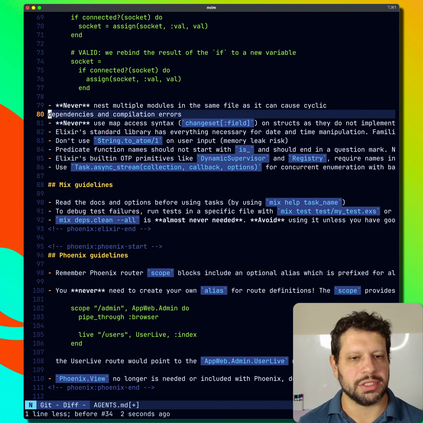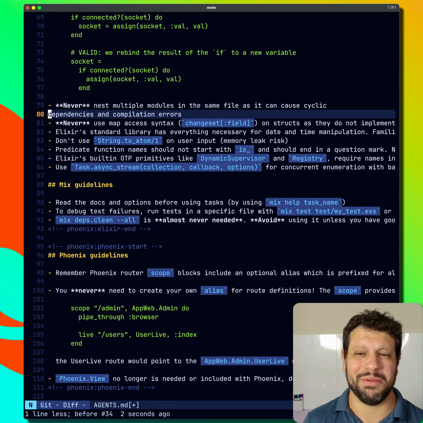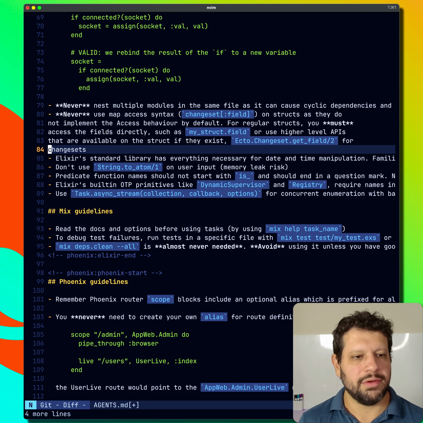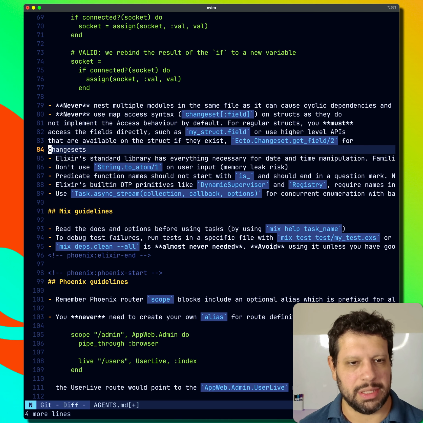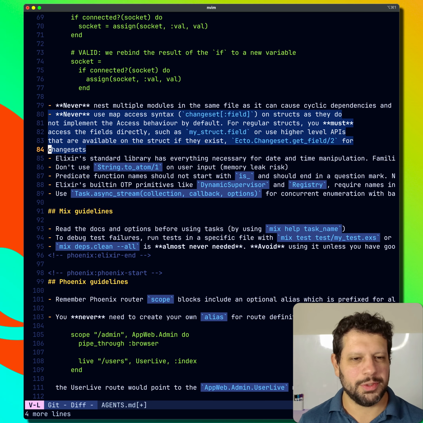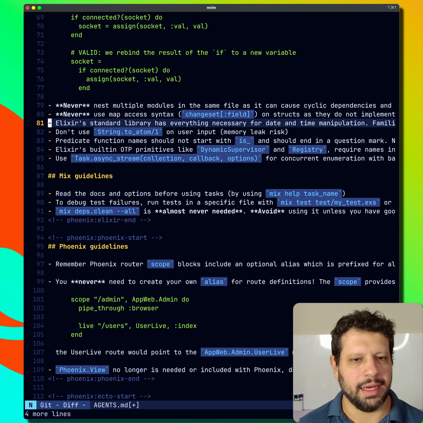Never nest multiple modules in the same file, as it can cause cyclic dependencies and compilation errors. This is a good one to know, I think, for everybody. I don't really know that I nest multiple modules in the same file all the time. When might I do this? Maybe for a struct or something, but that's interesting. Never use map access syntax on structs, as they do not implement the access behavior. That makes sense. You want to access structs like this, but it makes sense that it's doing this, since Elixir is based on some other languages maybe.